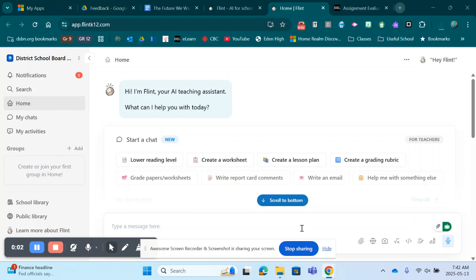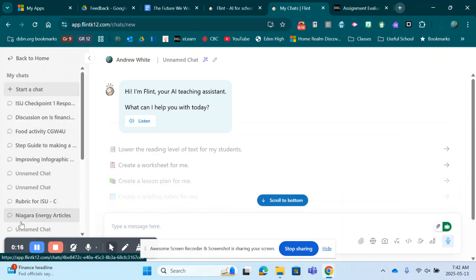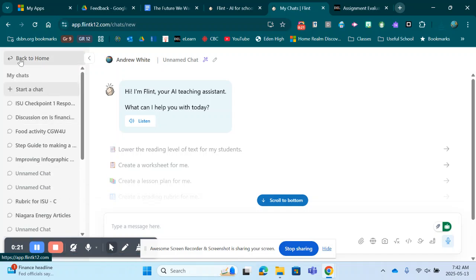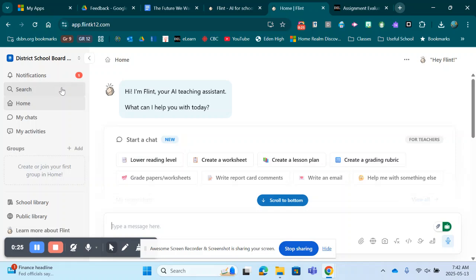Okay, in this case, I'm trying to create a marking assistant. So what I'm going to do, there's a couple ways I could do this. I could do it straight in chats. The problem with doing it in chats is you can see that over time you get a lot of different chats listed here, and trying to find the one that's on a specific topic might be a little bit challenging.